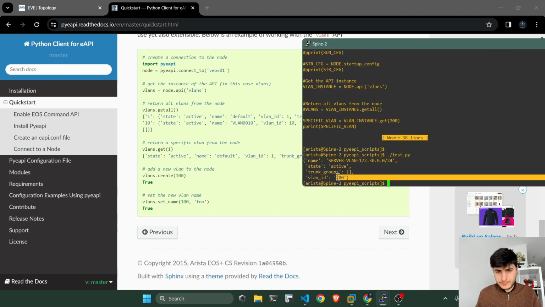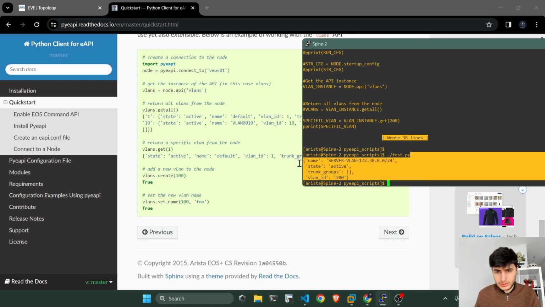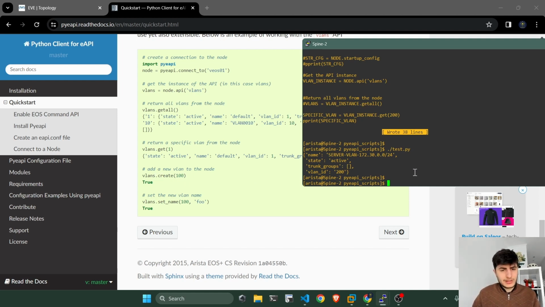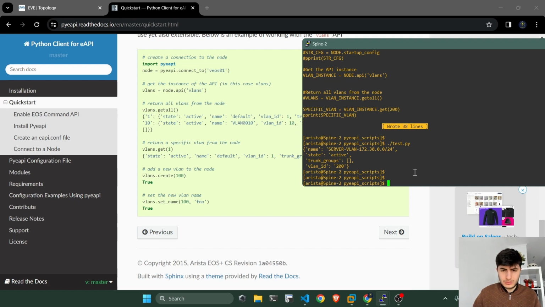Okay, works very good. Now we will have output only for the VLAN 200, and we can use this command to create this function to create a new VLAN. Let's go ahead and try it. Actually, why not?